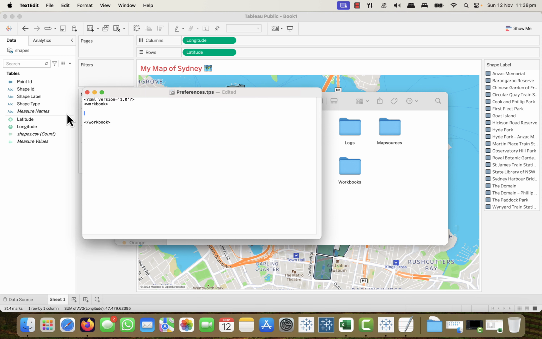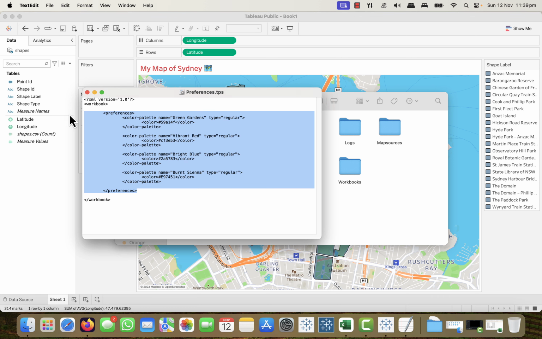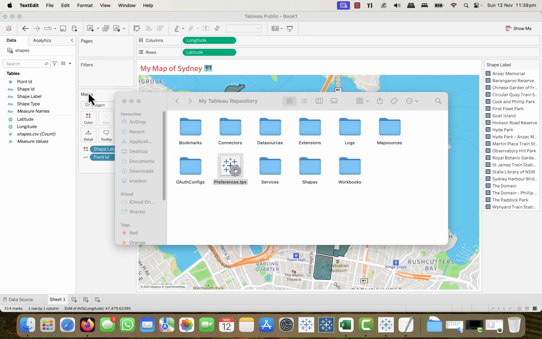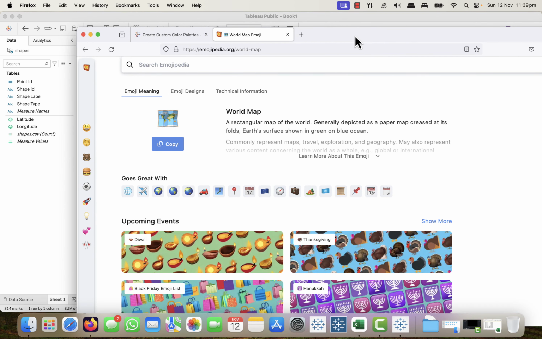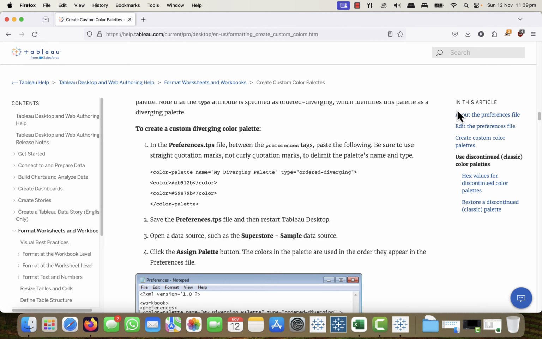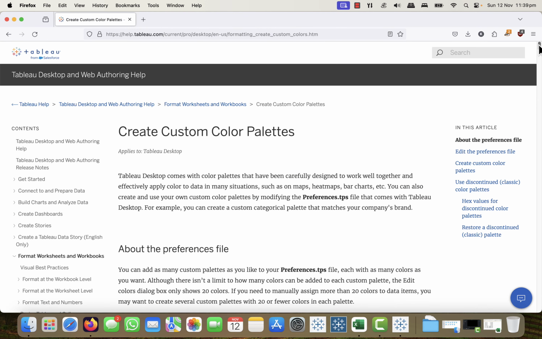You're actually going to see just this, right, as default, which is why you need to customize this if you want a specific type of color palette. So I'm going to exit out of this, and I just want to show you this Tableau page on creating custom color palettes. I will link to this in the description below.